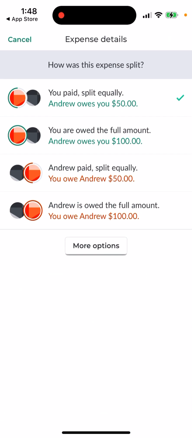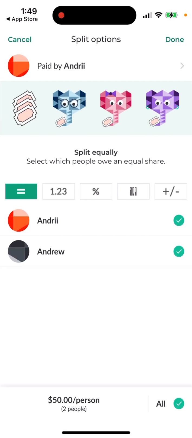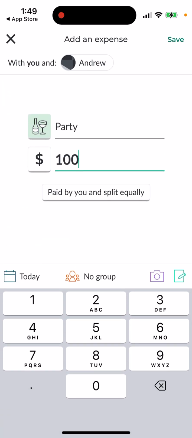And then how this expense was split. You're owed the full amount. You paid, split equally. Andrew paid, split equally. Andrew is owed the full amount. And then even more options. So then you can just calculate percentages and like whatever you have.